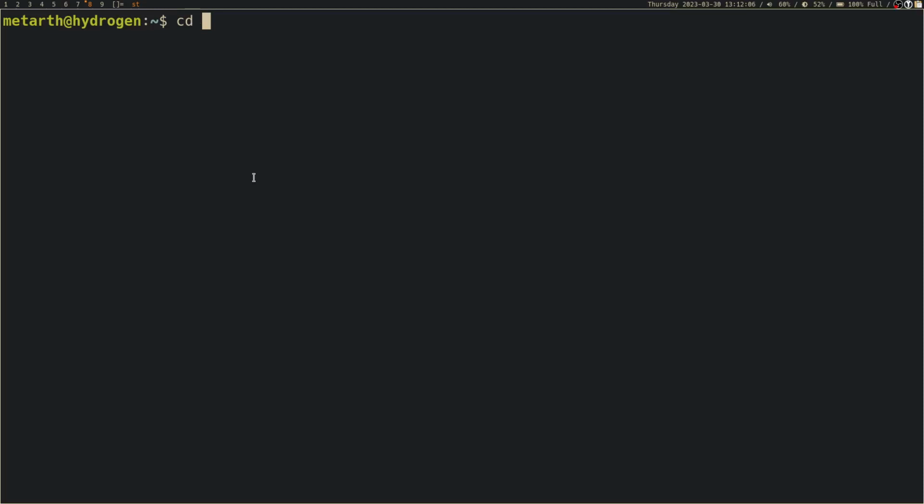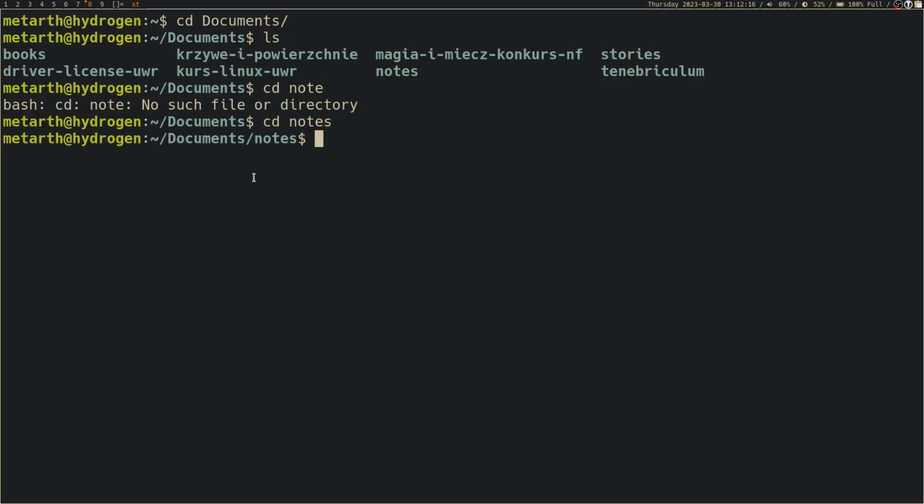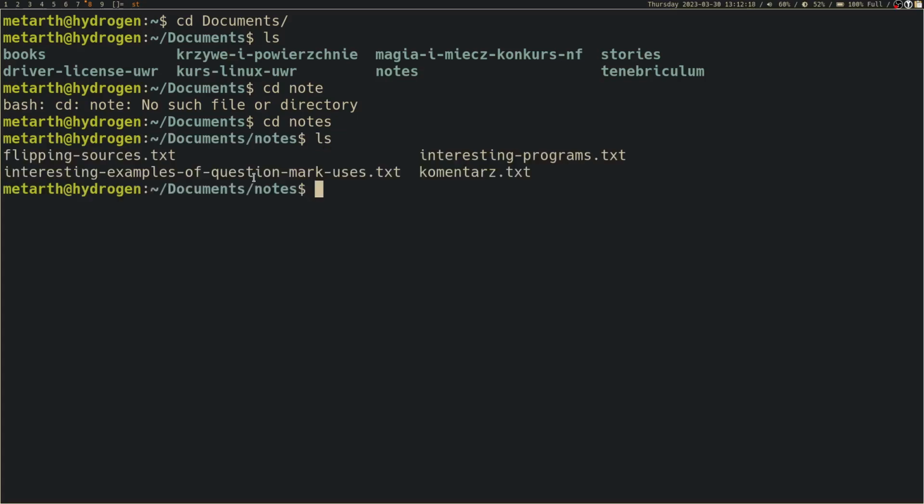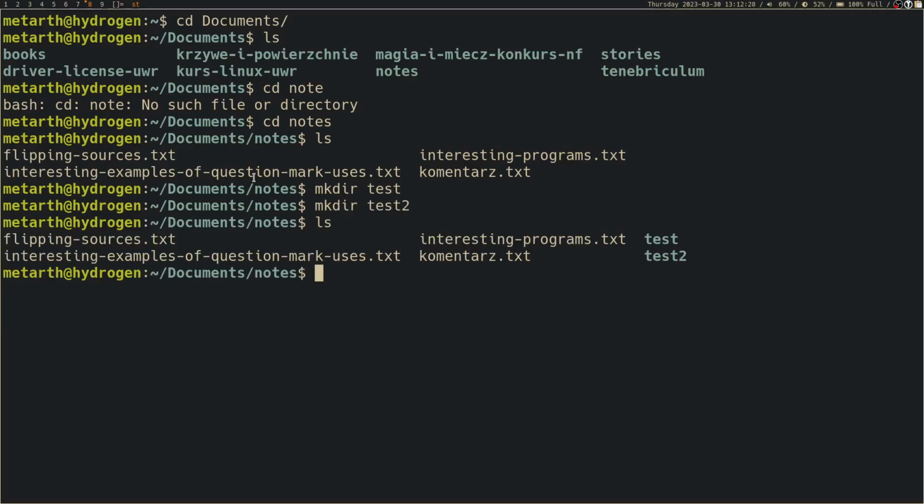CD. Let's go to Documents, and let's see Notes. And let's make some directories here. Let's make test and test 2. Right now I have 4 files and 2 directories in this directory, and I can press CD. Let's say cut. Oh, maybe not CD.